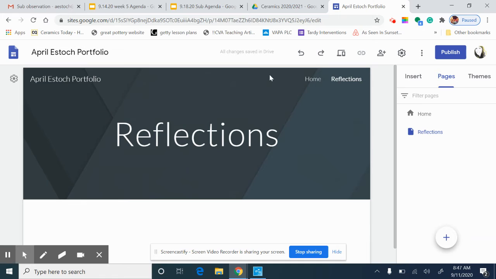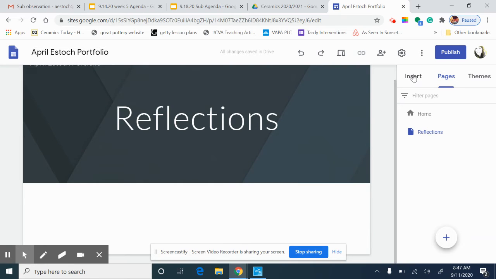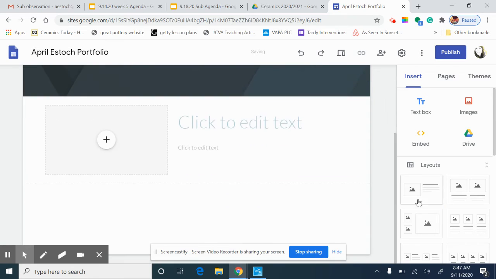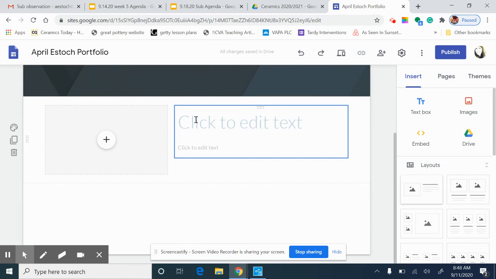So there you have it, this is your next page. Here's your menu. You have Home and Reflections. You can see that it's titled here with Reflections. The next thing that we're going to do is go back to the Insert tab, and we're going to choose that same layout that we chose. So the one on the top left here, again, just double click on that, and we're going to go ahead and add this. This is going to be Reflection 1.